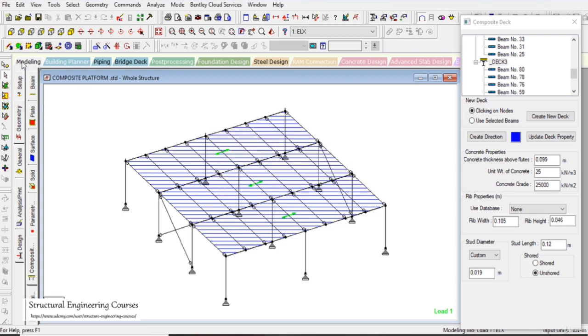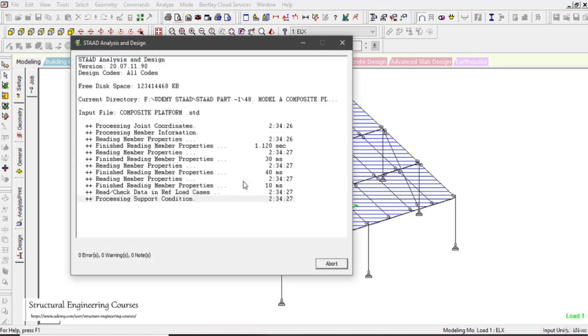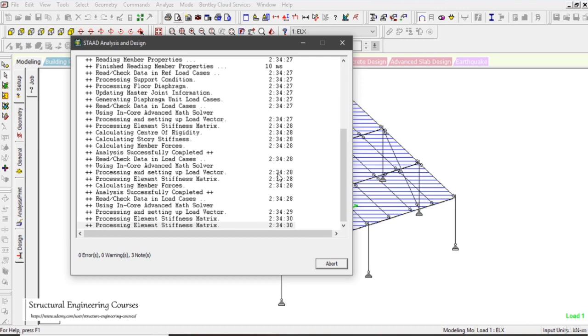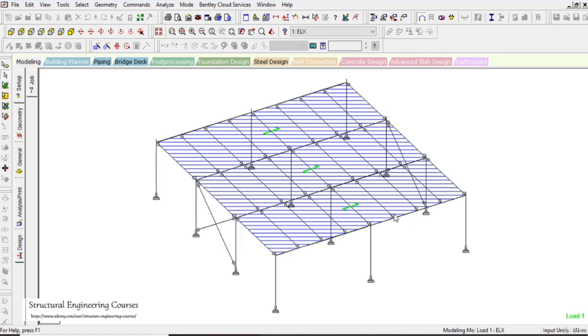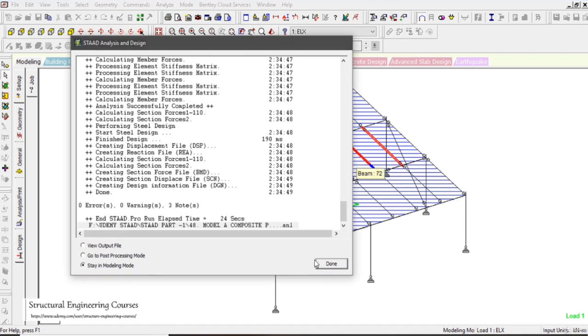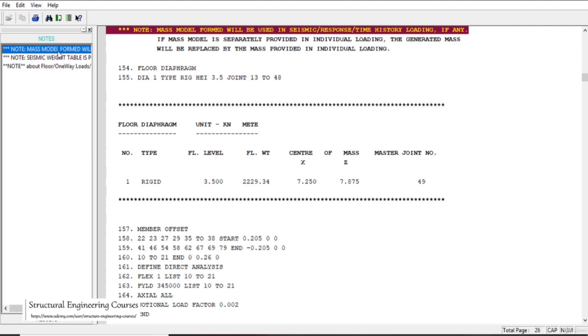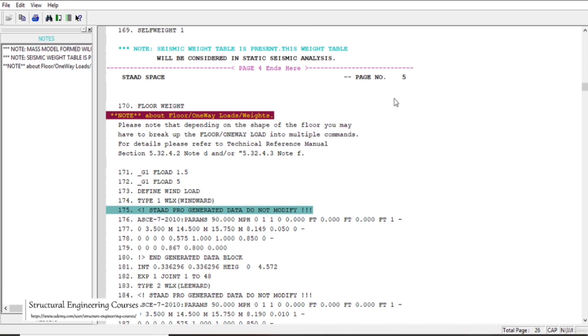So save the model, and again we repeat the exercise, that is analyzing and designing. So this was just a small concept that was missed in the earlier lectures, that we do need to take care that these beams are the ones that are composite, not these beams, because these are the main beams, but the main loading that is acting is on these particular beams here. So there are 0 errors, 0 warnings and 3 notes. So let us check whether the notes are of some significance or not. So the notes are not of much significance here.